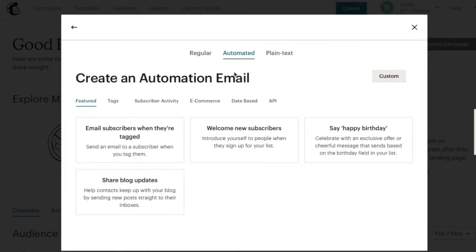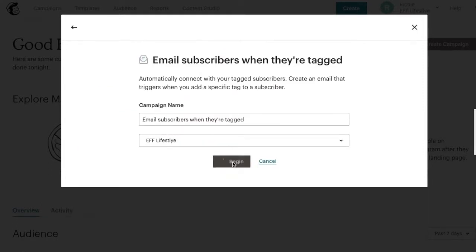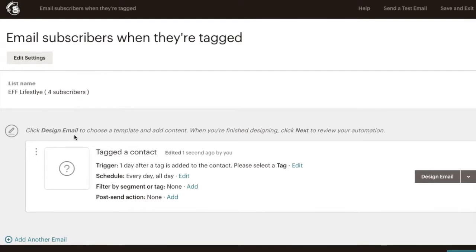So since we picked automation, it's asking us for some different reasons, and we'll pick. Do we want to email subscribers when they've been tagged? Or do we want to welcome new subscribers when they sign up to your list? Let's do email subscribers when they're tagged, because that could apply to both new subscribers and to an opt-in, so it's a better example. And this is from your main list. So it tells you right here to click Design Email to choose a template and add content. When you're finished designing, you'll click Next. The trigger is 1 day after tag is added.